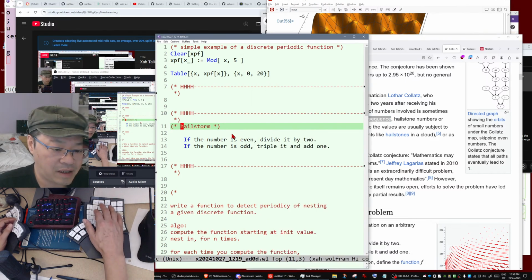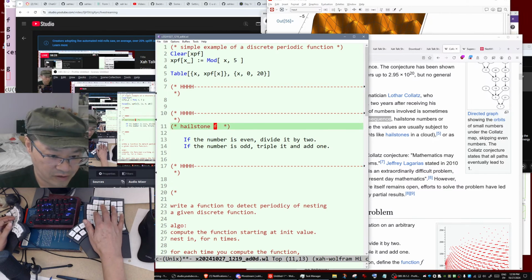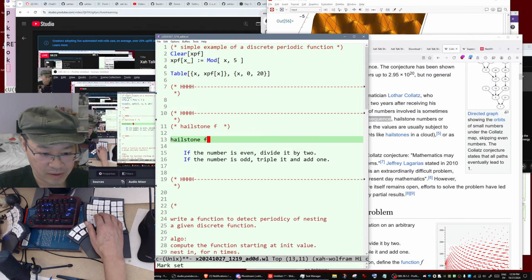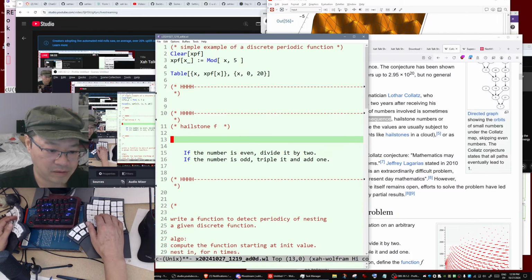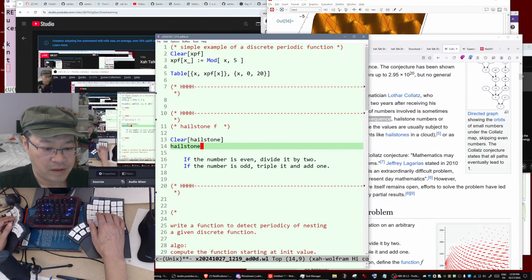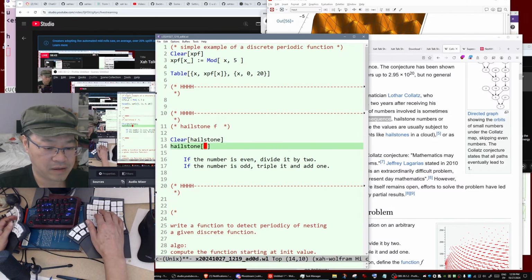Let's say hailstone. Okay, because that's more intuitive. So, hailstone function. Let's define this function, hailstone. Then we define the function n, so x.